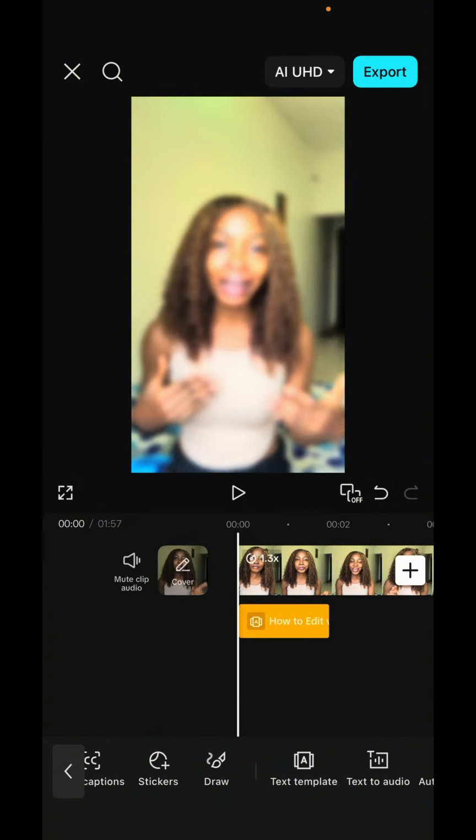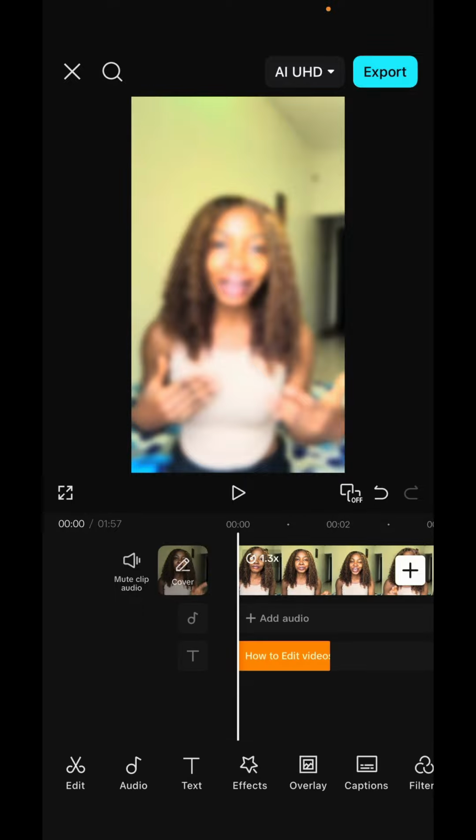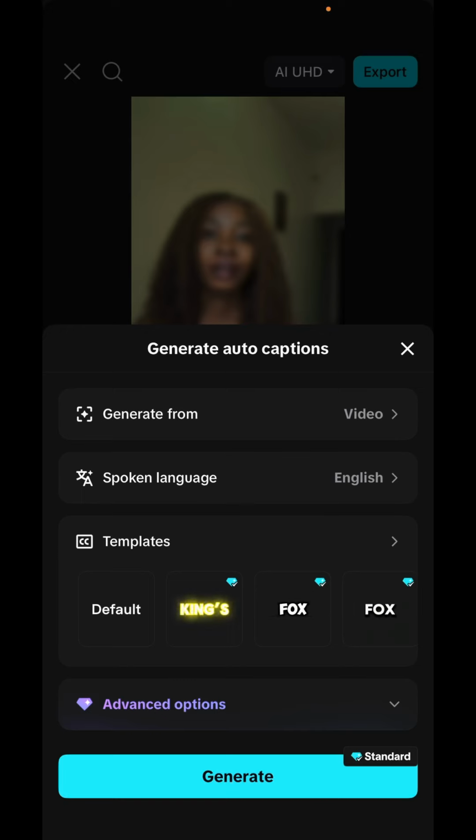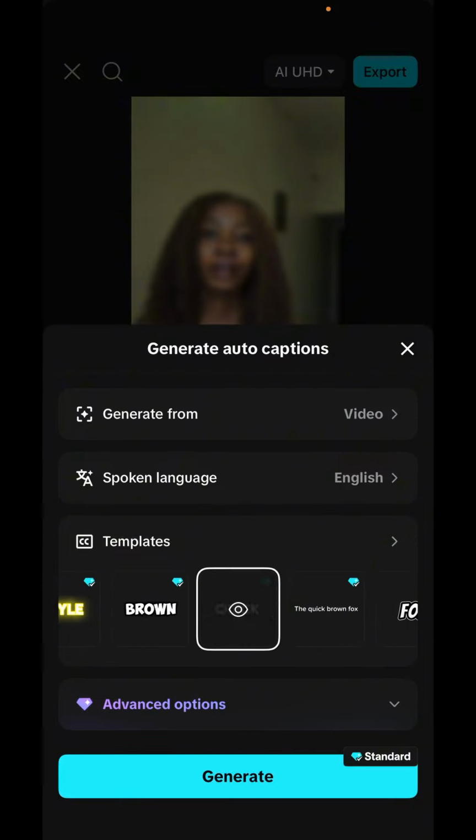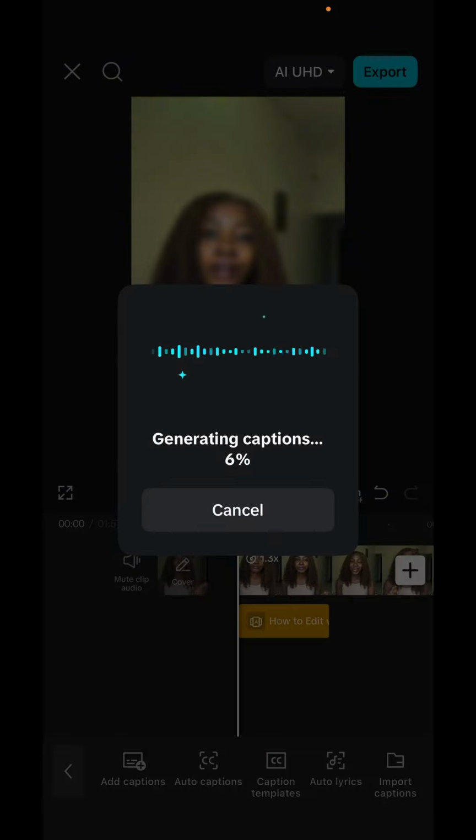Now let's assume I want to, okay, it's not even an assumption, I want to add captions to this video while it plays. So what I will do is to go down to my menu and click on captions. Then you click on any of the caption templates you want to use. Let's say I want to use this one. You click on generate.